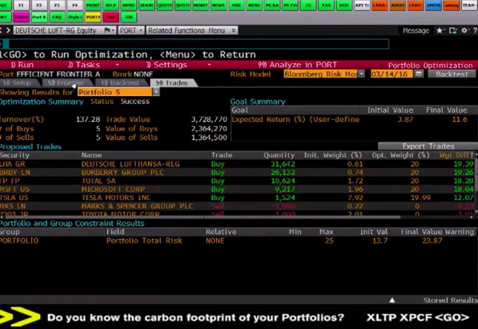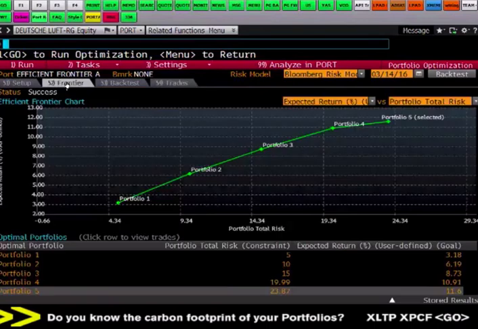Just going back to the frontier, I select the frontier tab here. I can select into any of the other portfolios and see what the optimizer has suggested that I should trade to achieve the optimum level of return and risk. So let's take another example, which is portfolio 3.